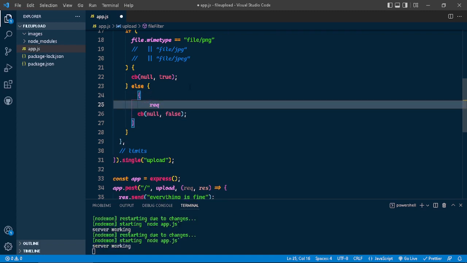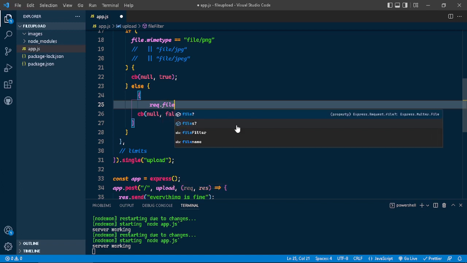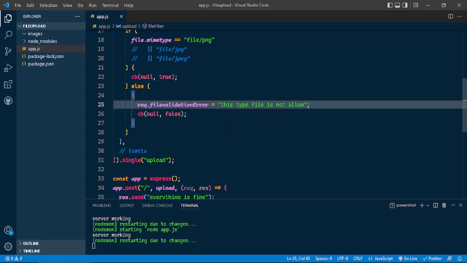And the property that I want to attach here is going to be request. Let's give it a name. You can give it any name. I'll give it a name of fileValidationError, like that. Then I'll equate this to a message that I want to send back to the user. Let me say that this type of file is not allowed, but you can send any message that you feel like sending to the user.